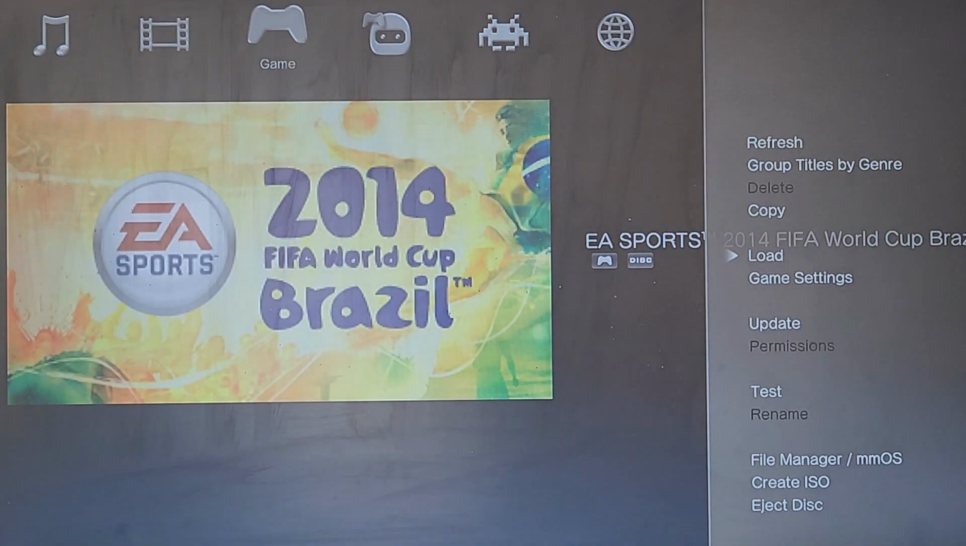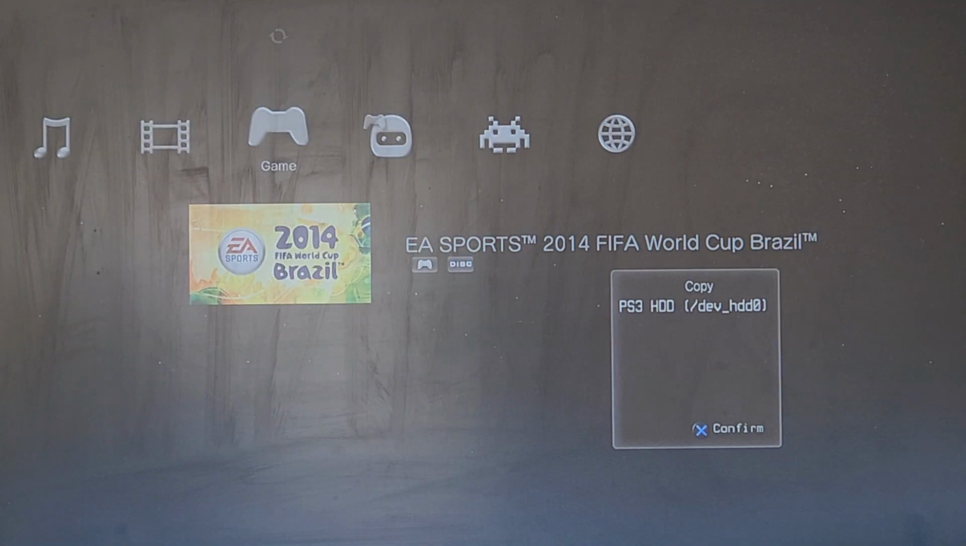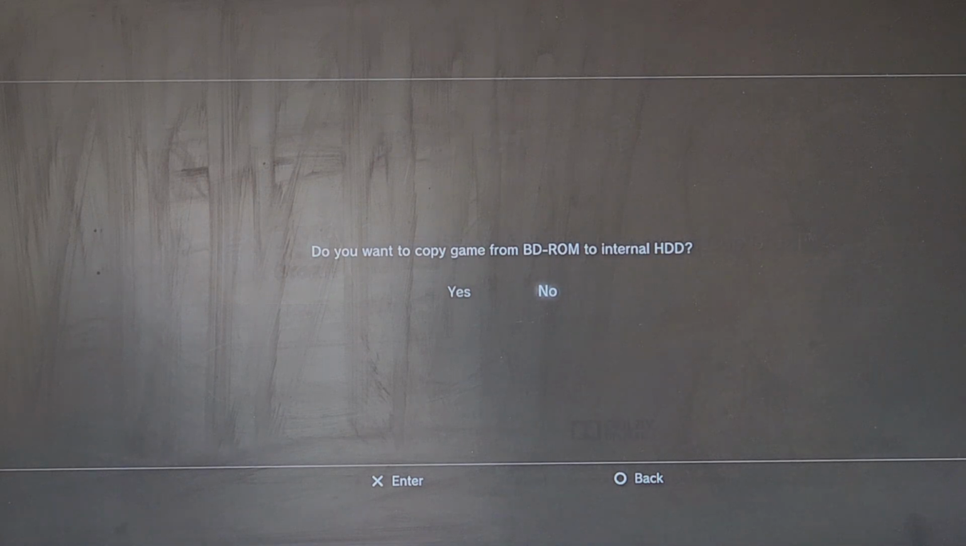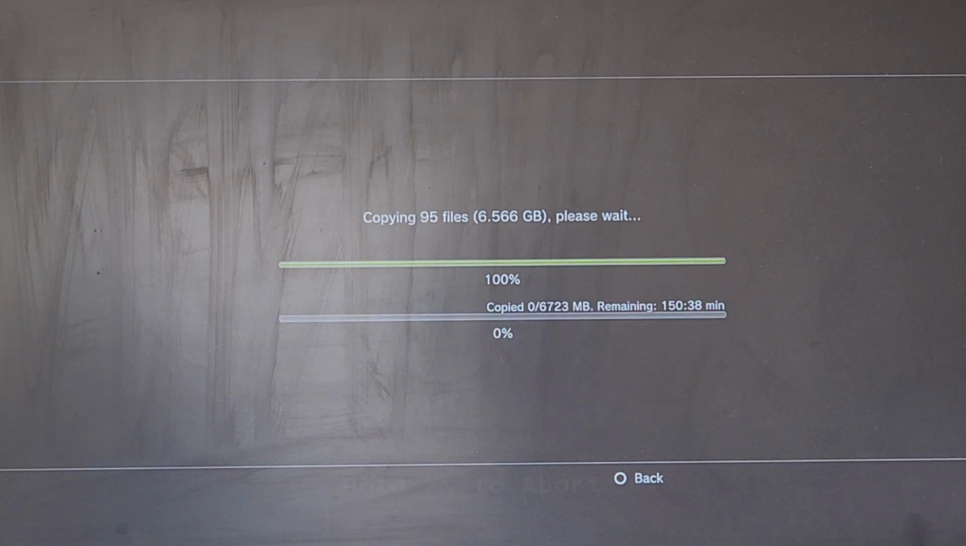If we press the triangle button, you can find, this time you don't need to create an ISO. You can actually press copy. If you've got an external hard drive connected, you can select that. In our case, we've just got the PS3 hard drive, so that's what we're going to use. Do you want to copy a game from BD-ROM to internal hard drives? So select yes. And it'll do that for us.